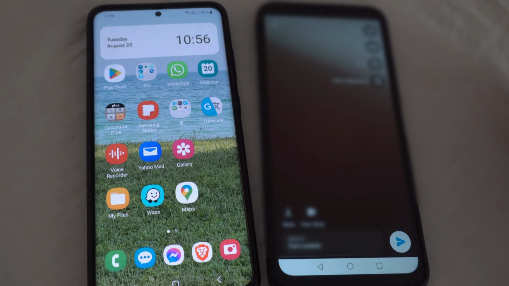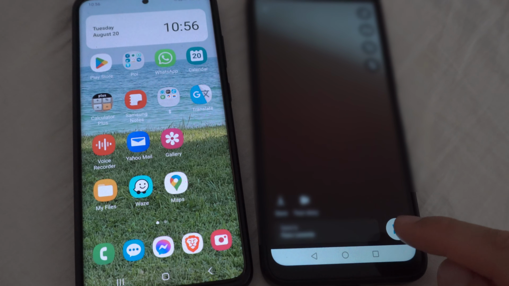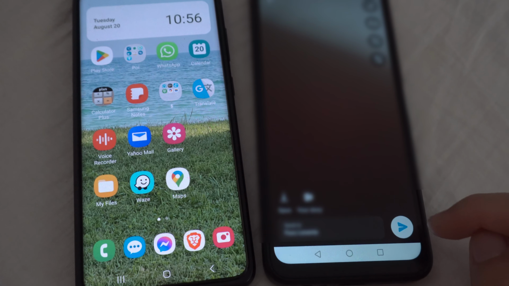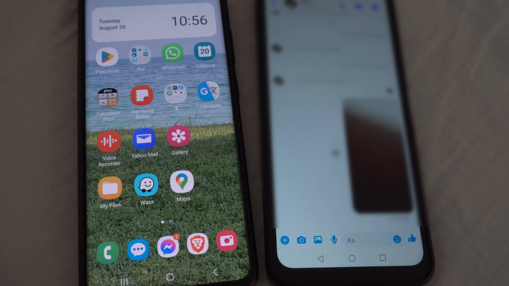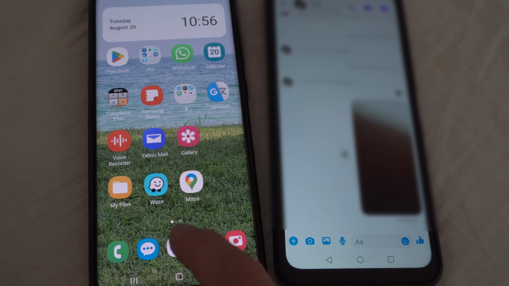Okay, just a weird picture. Now send that picture to the other phone, press the blue arrow. The picture should be sent here.